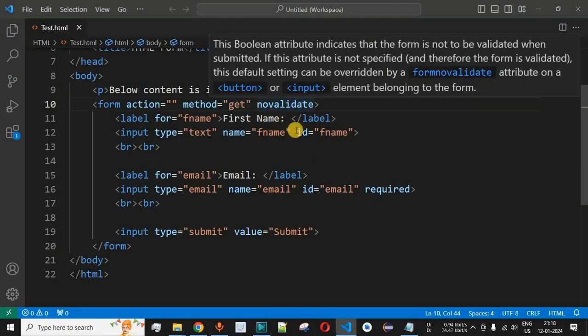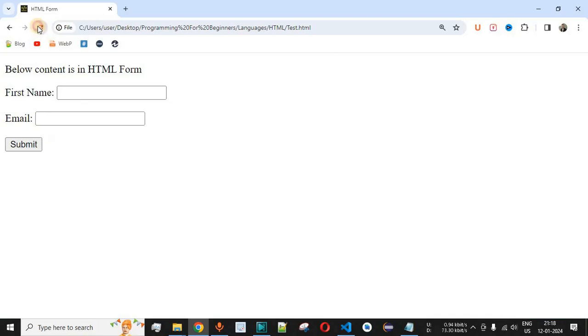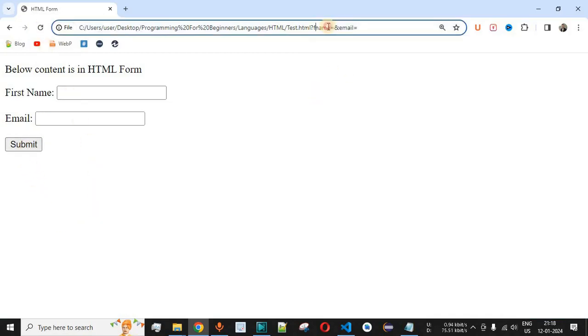We have set the novalidate attribute once again, and when we refresh this page once again over here and when we click on submit, as you can see, now we are able to submit the data to the server without any validations.